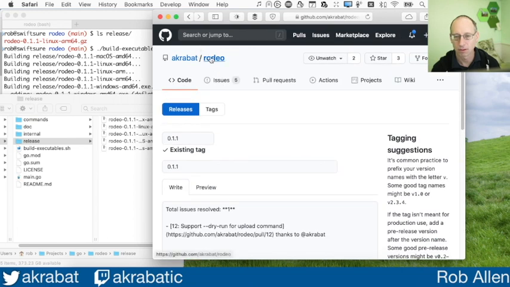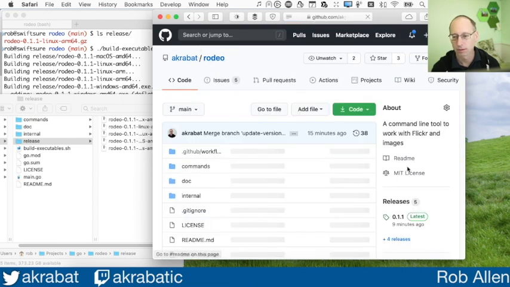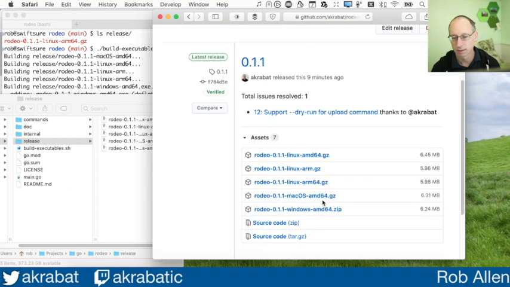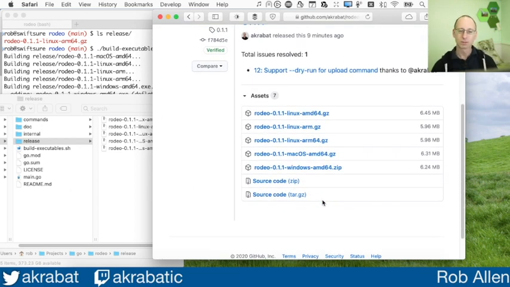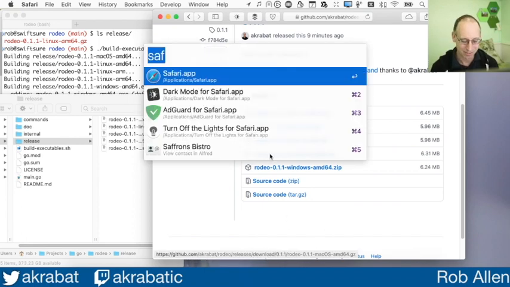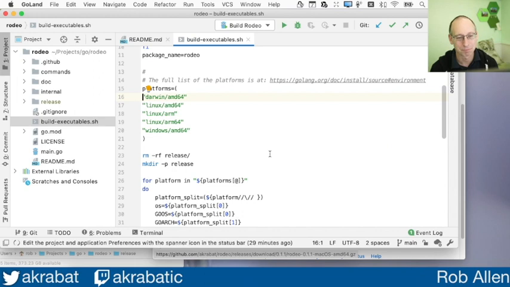Quite confused. Let's go back to Rodeo. Releases. Oh, look at that. They've already been added. I really, really need to write some documentation, because I wonder if I actually did work out how to do that. So let's go back to that executable.